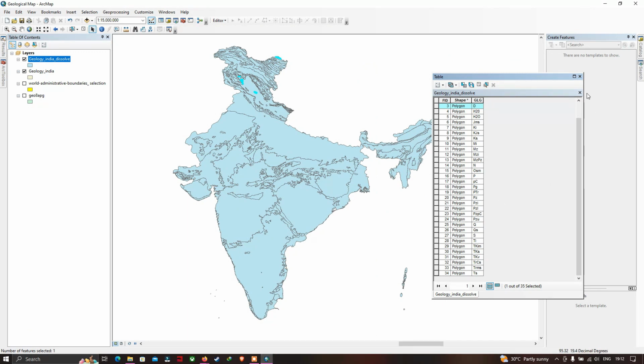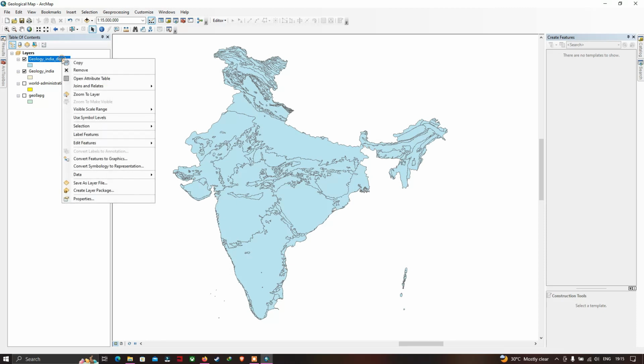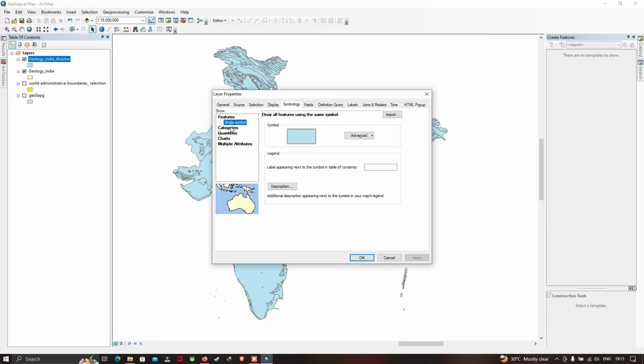Now let us give some color to our geology layer. For that, go to our Geology India dissolve layer, right click, go to the properties, go to the symbology section and click choose categories.